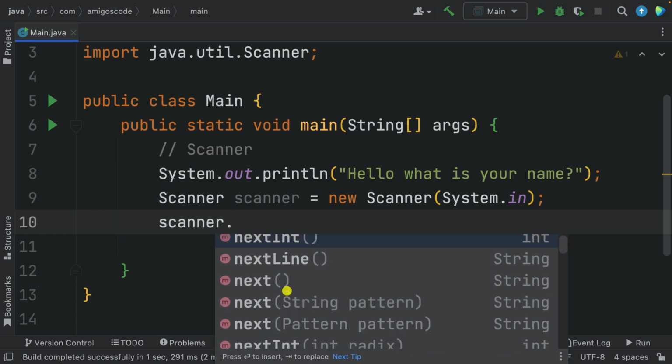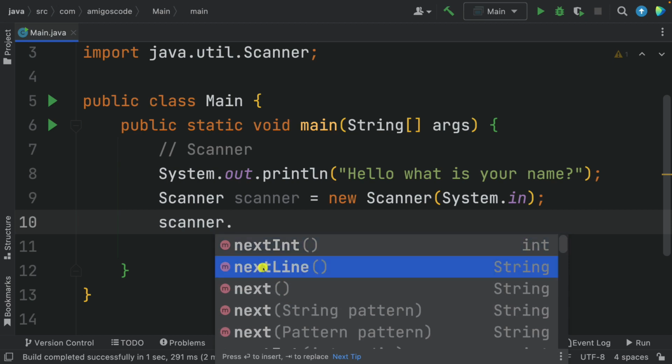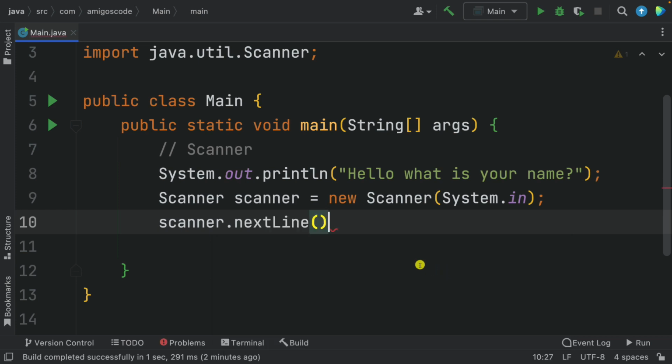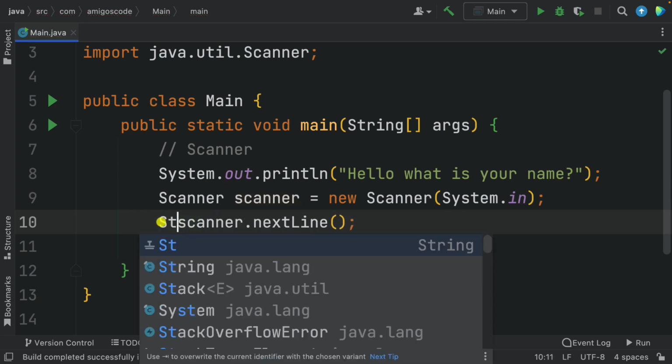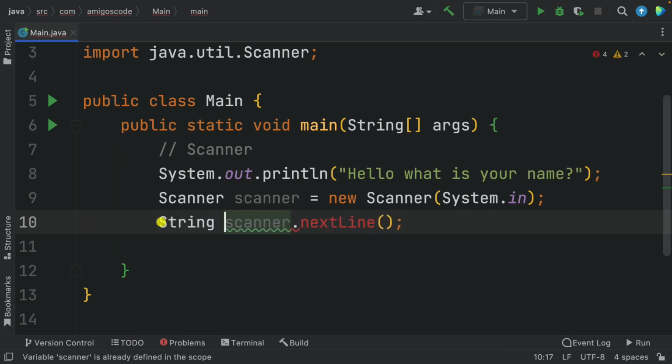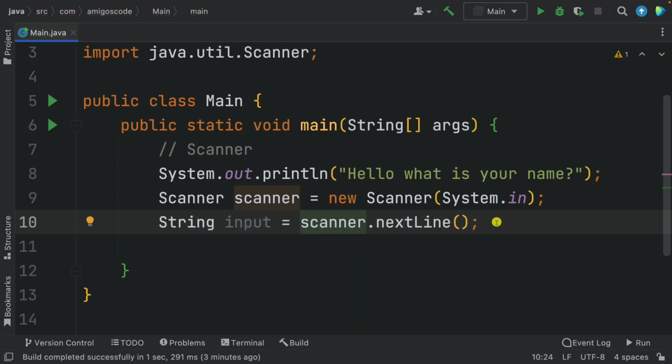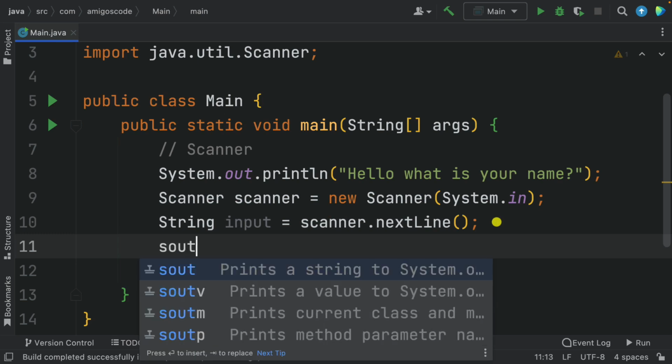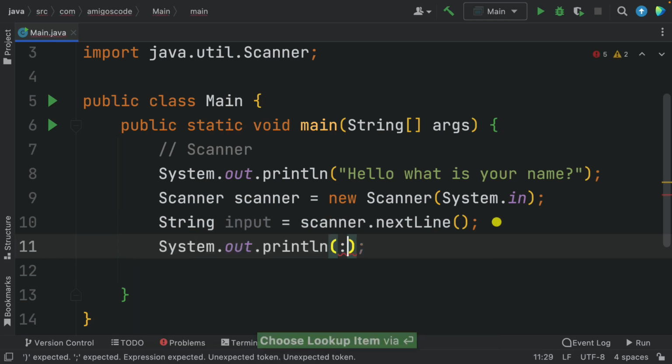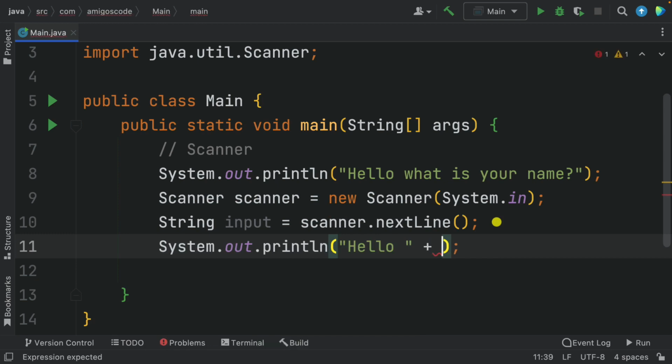Now what I want to use is this one here, nextLine. So nextLine takes any given string and stores it into the result. So here, let's just take this and we can store this into the result. The data type of this will be String. I'm going to say input equals, and now let's just say System.out.println. I'm going to say "Hello" plus input.